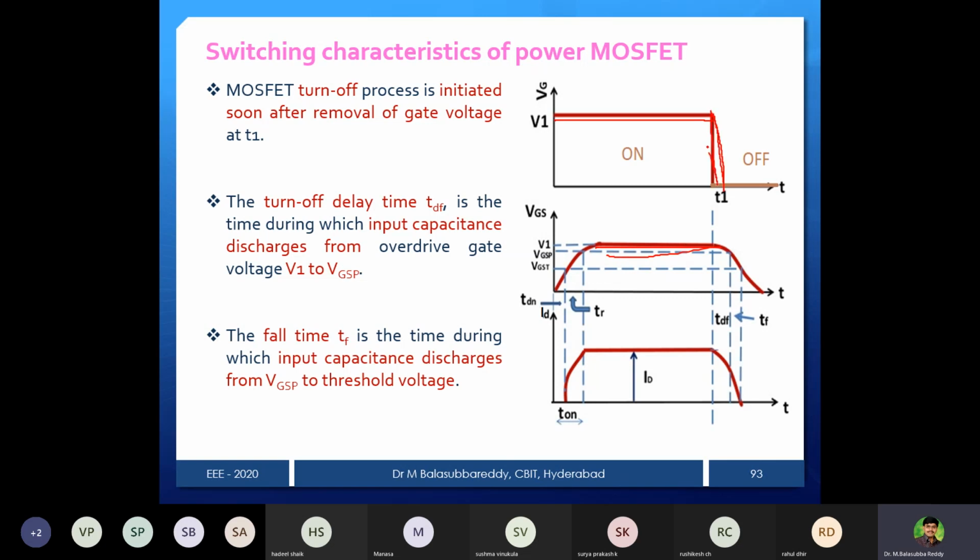A separate pulse I am showing here. If you remove that, what will happen? This current will gradually decrease and reach the zero level. For that also, two intervals will be there. So at T1, the turn off process is initiated soon after removing the gate pulse at T1. Because the pulse is removed.